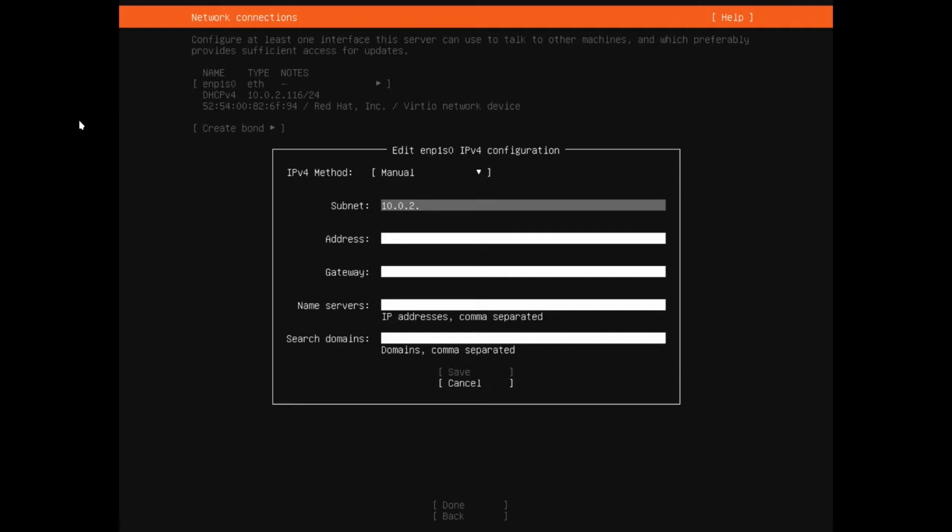Well, the first thing I have to do is know what the network number will be. And for me, that's going to be 10.0.2.0/24.